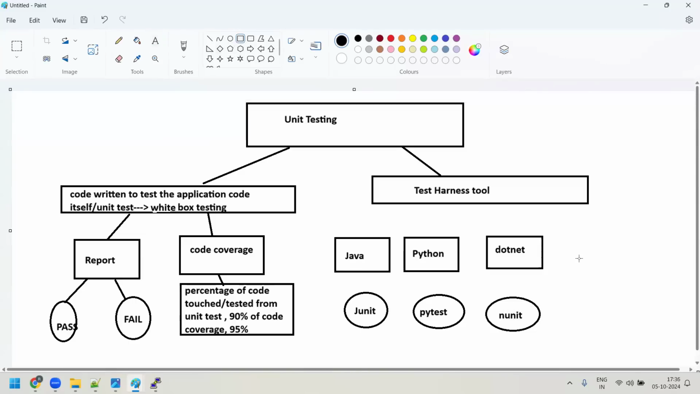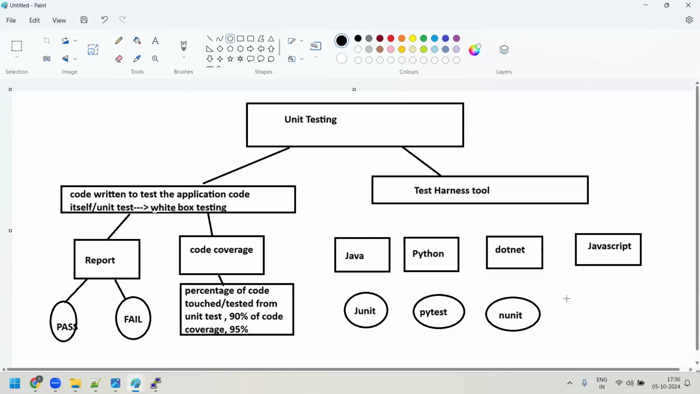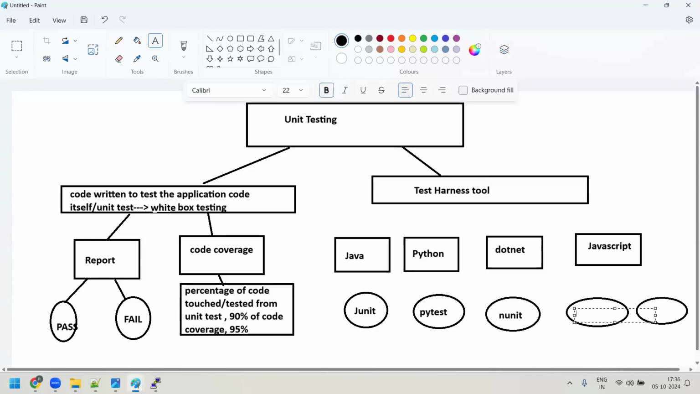Similarly, assume that you have JavaScript or Node.js. We have two important tools, which are Jasmine and Mocha, M-O-C-H-A. There are unit test tools by name Jasmine and Mocha. Right, guys? So we have to understand about these harness tools also, not in depth, but at a very high level.